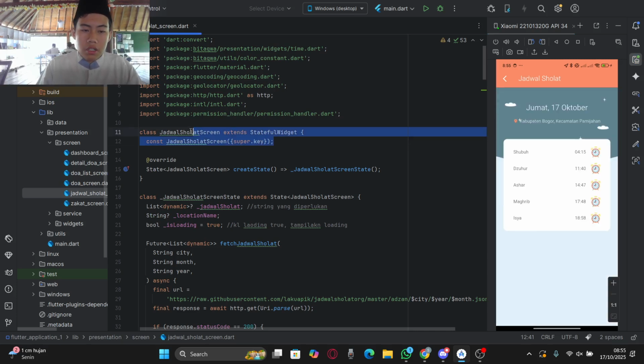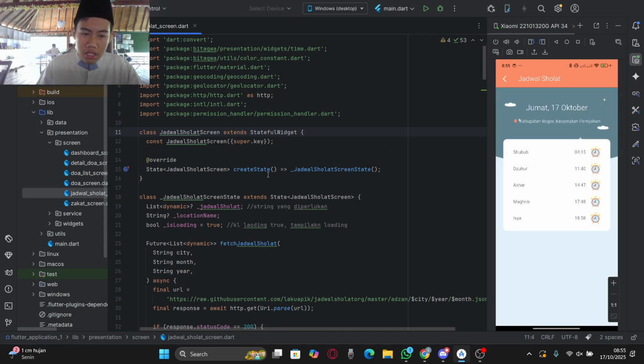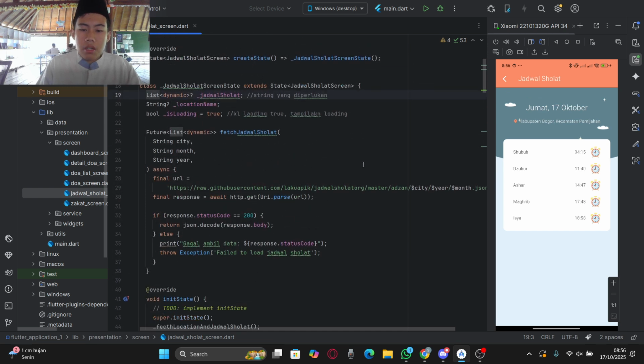So over here, we'll tell the screen, as usual, this is a stateful widget. Stateful widget means that it's dynamic, it can change. For example, since this is telling you the schedule and it changes every day, it can change whenever the user goes out and goes in, whenever the data changes. And then over here, we're telling that Jadwal Sholat is going to be filled with the schedule that's gotten from this link over here.